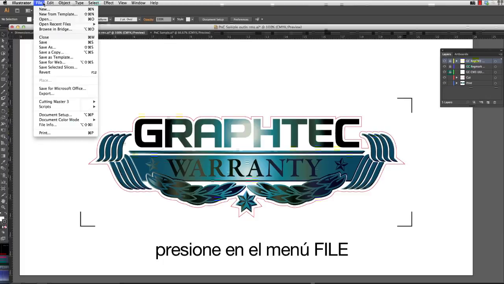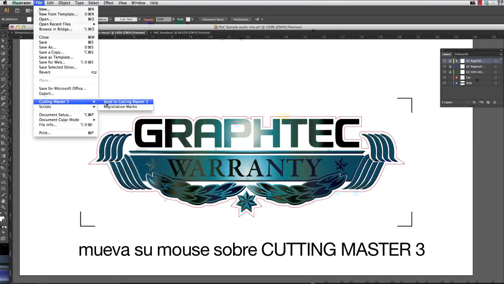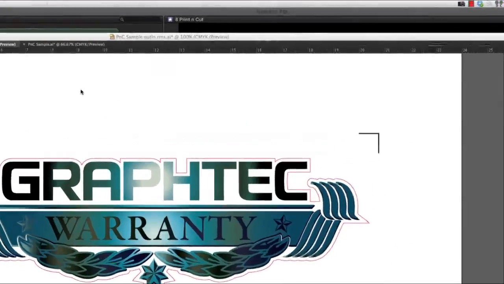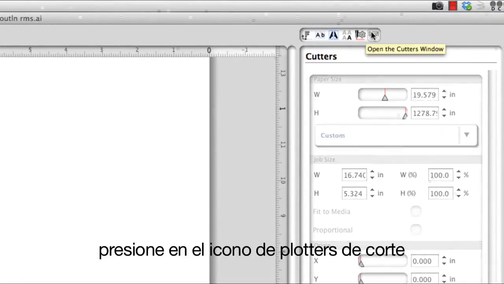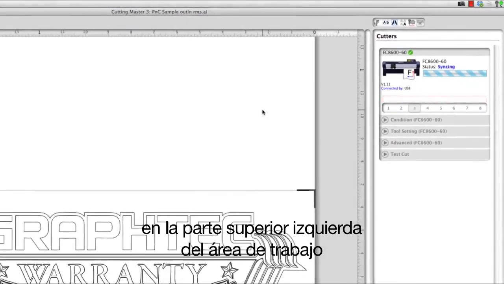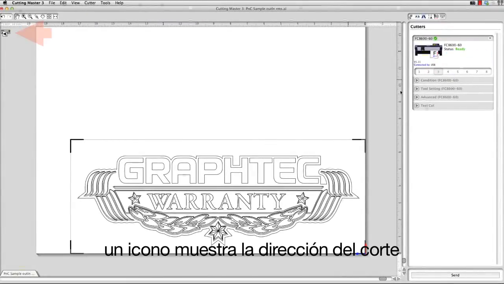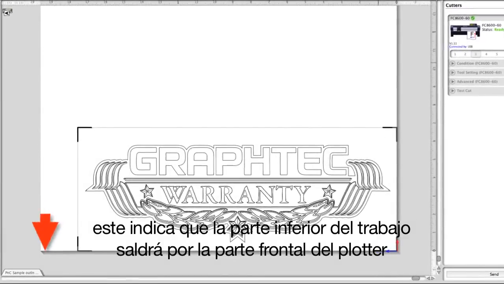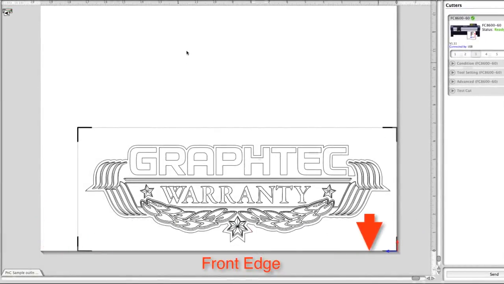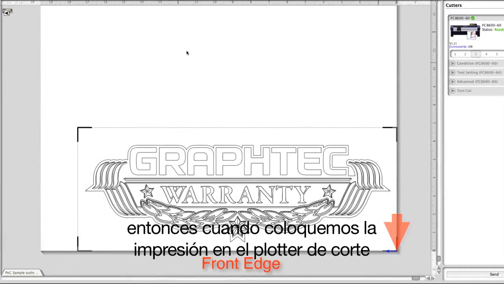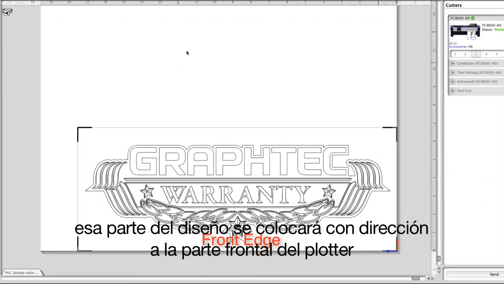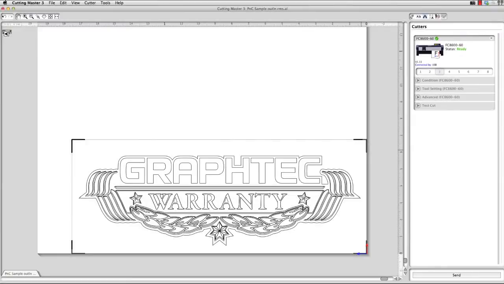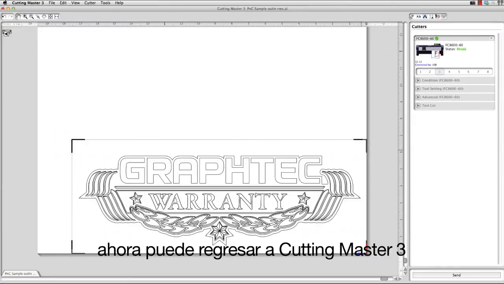Click on the File pull-down menu, hover over Cutting Master 3, and click Send to Cutting Master 3. Click on the Cutter's icon button. Up in the left-hand corner of the workspace, an icon shows the direction of the cut. This indicates that the bottom of the workspace is the front edge. So when placing the print in the cutter, that part of the design's edge is placed toward the front of the cutter. Now we can go back to Cutting Master 3.